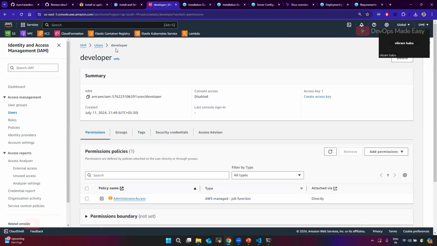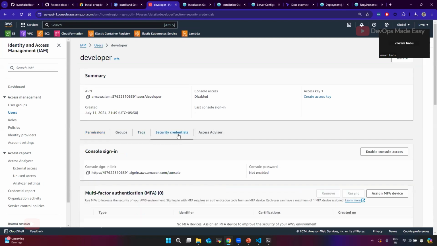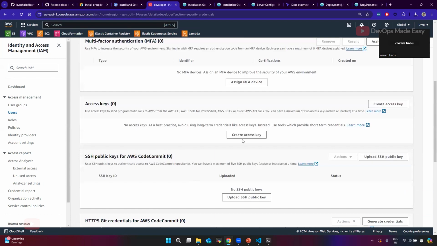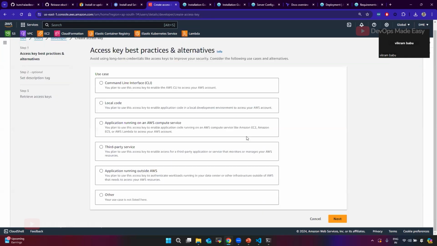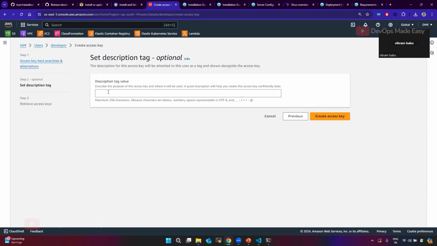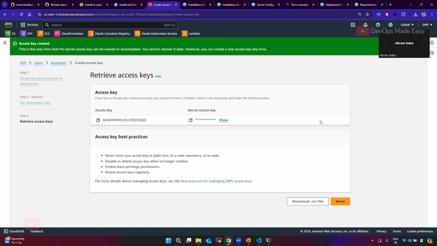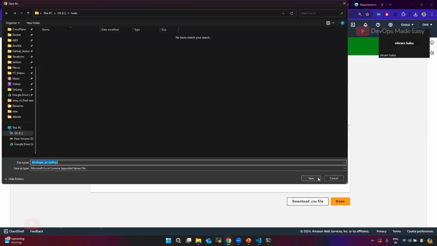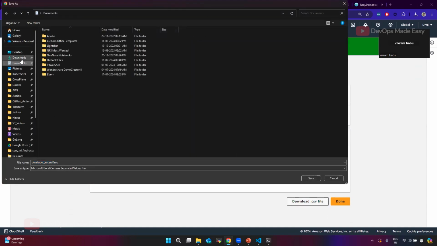So just click on that developer user, go to security credentials, and then create access key. So create access key for command line interface. Click on confirmation, click on next. Tag is not required. So you can download these credentials in the form of a CSV file. So I'm going to just download it.